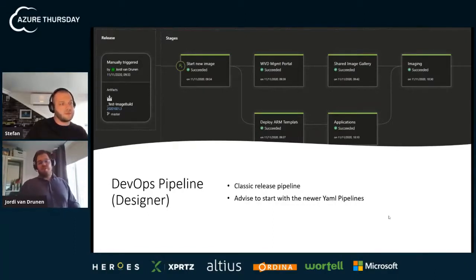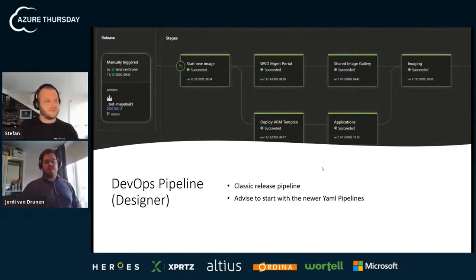Back to the presentation. The DevOps Pipeline Designer, or nowadays it's called the classic release pipeline, is the way we started. So we just used a build in Azure DevOps to gather all the information, the RM templates, that kind of stuff, and we had some release stages. As you can see here, we just created a new image, we deployed the WVD management portal, we deploy a shared image gallery, we deploy a VM applications, and we create an image, and everything was separated.